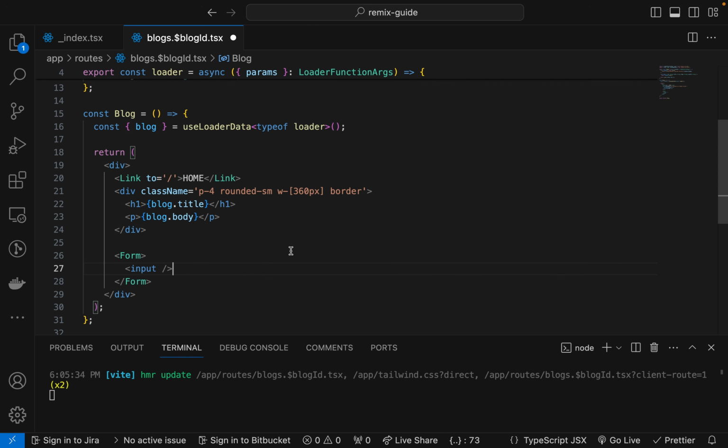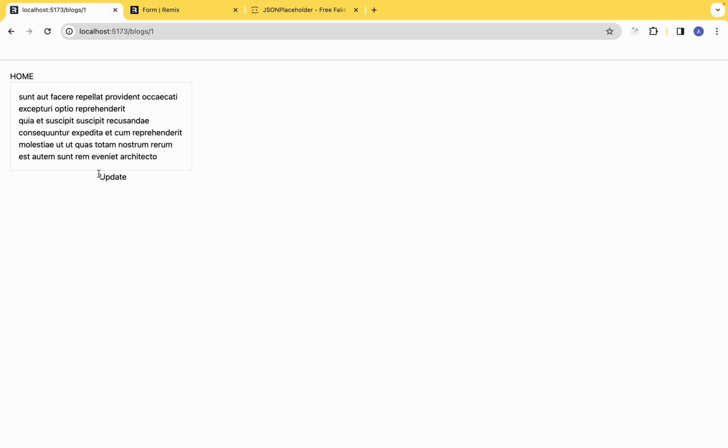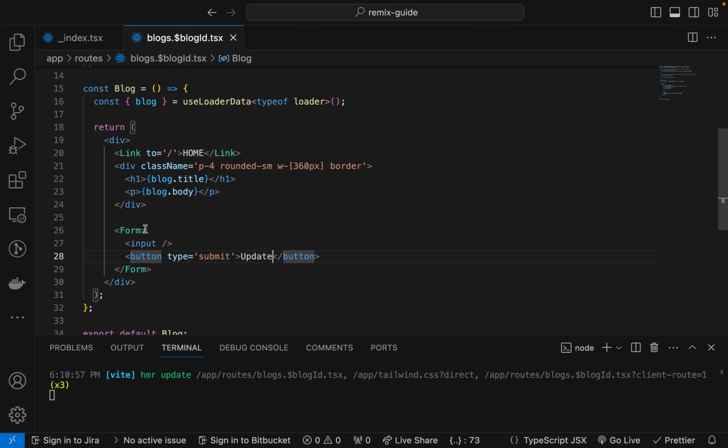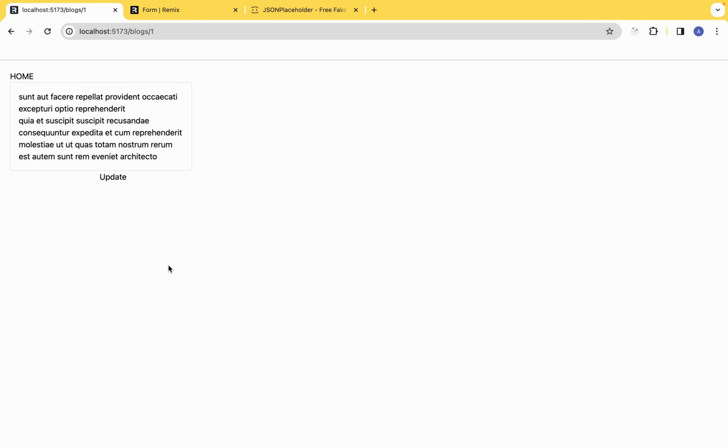Okay, and I'm going to also have a button. You know, this button within a form in plain HTML that is of type submit actually goes on to submit the form. And I'm just going to give this UI text of update like this. And if we save, we should see our form here with our input, and the styling is totally off. And I'm just going to give this quickly a class name of border like this.